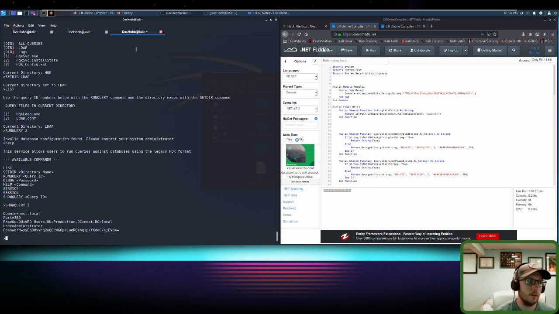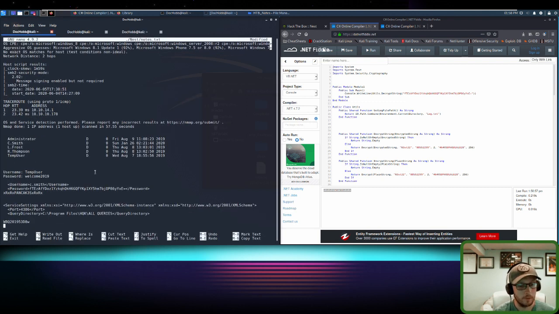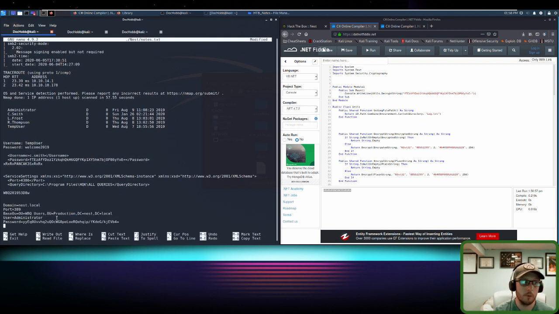And there we go. Now this is interesting. We have another hash. Gonna bring that down here, and it's for the administrator. So now we're one step closer to root.